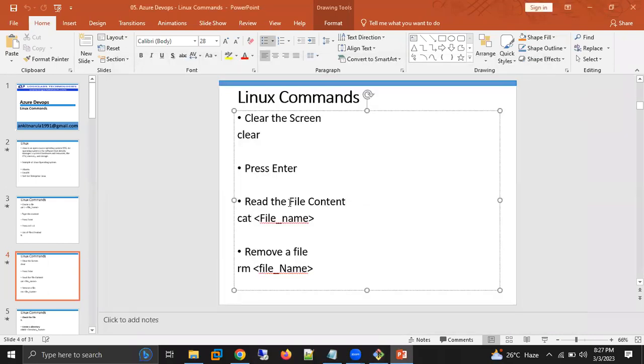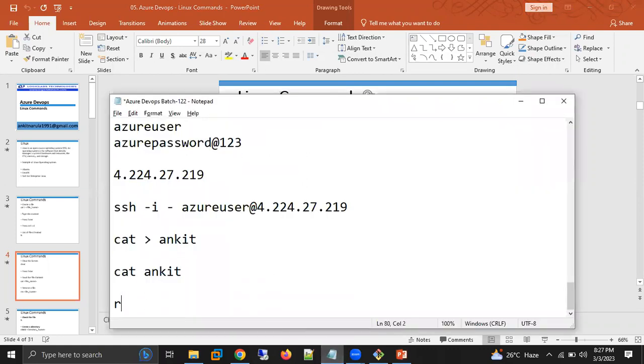Next thing is I'm going to remove a file. Remove means deleting a file. To delete a file, you are going to use rm. rm, space, file.